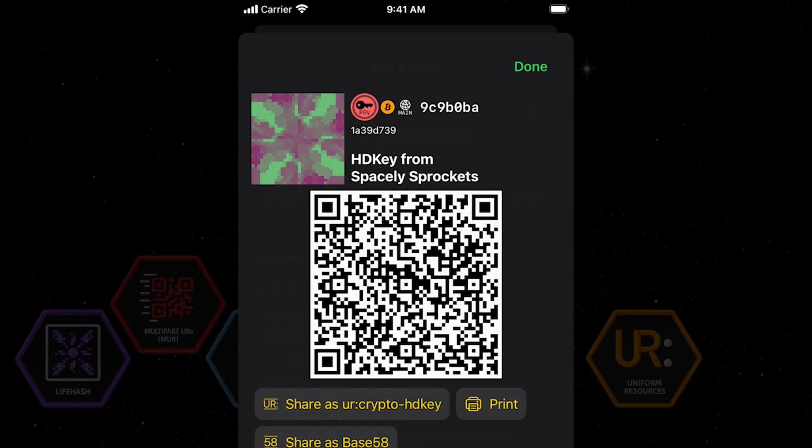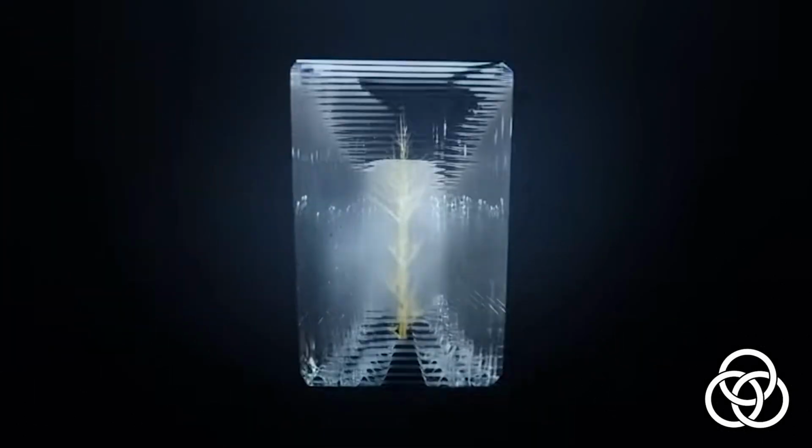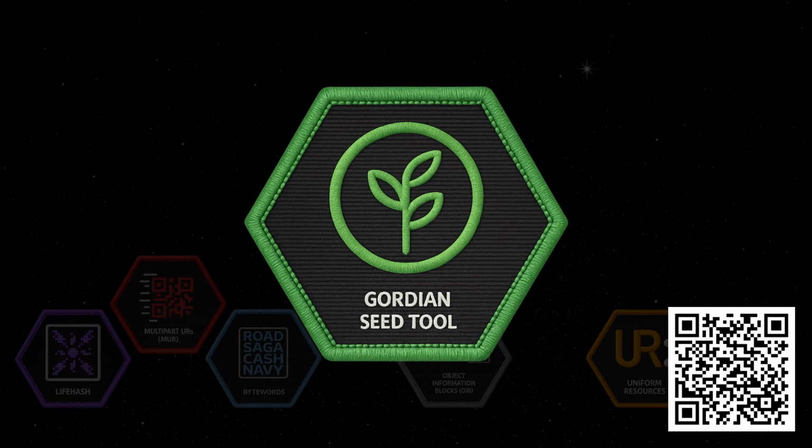It's not a wallet, and it doesn't hold funds, but it's a dedicated seed vault, and out of seeds grow all your keys. With Seed Tool, everything stays under your control. Your backups are resilient, and it works with other compatible tools out of the box.